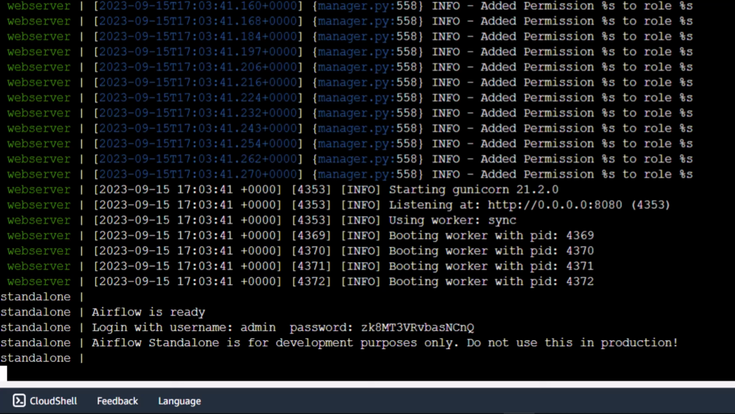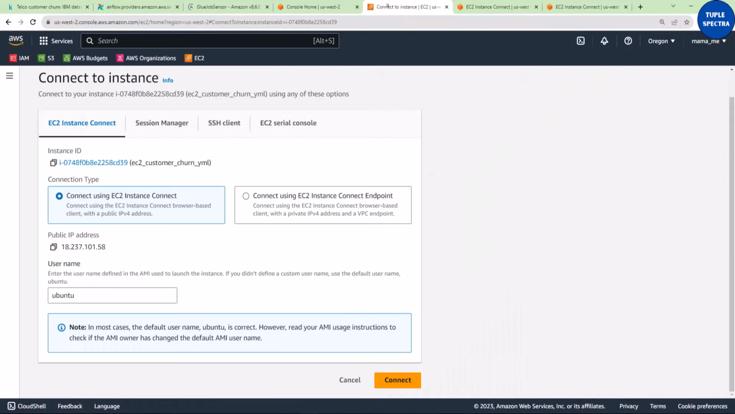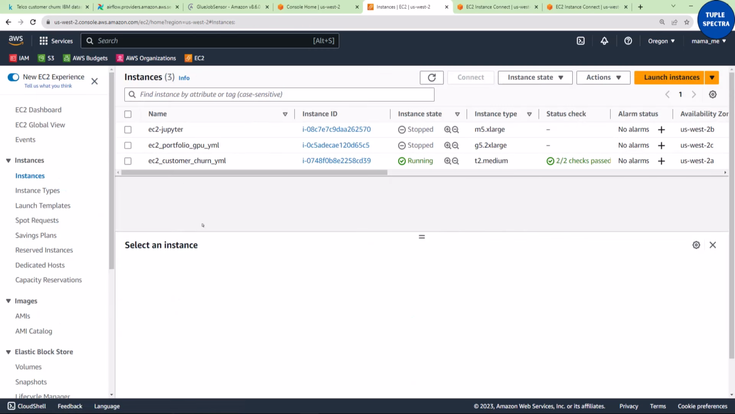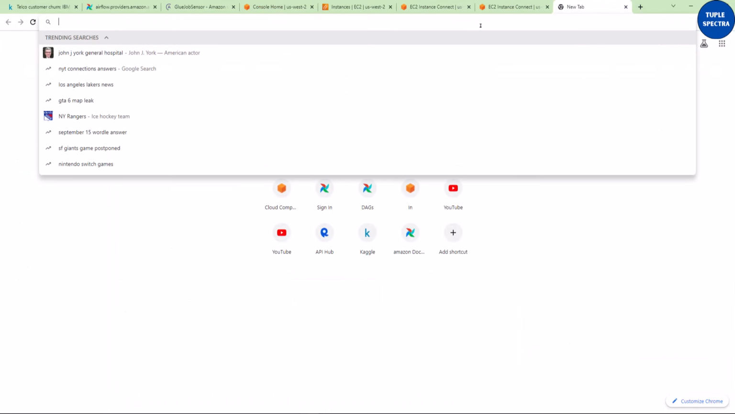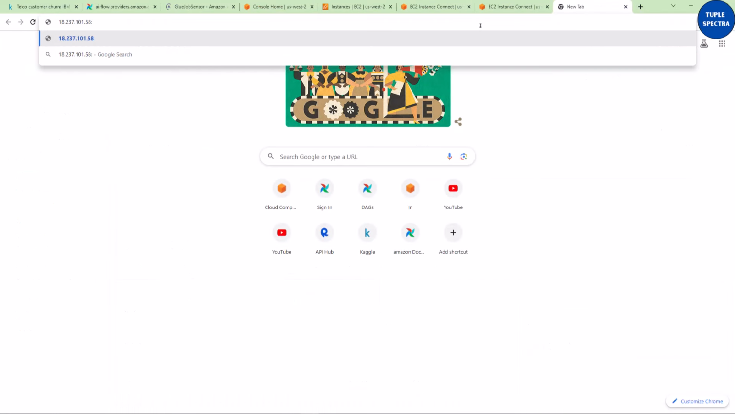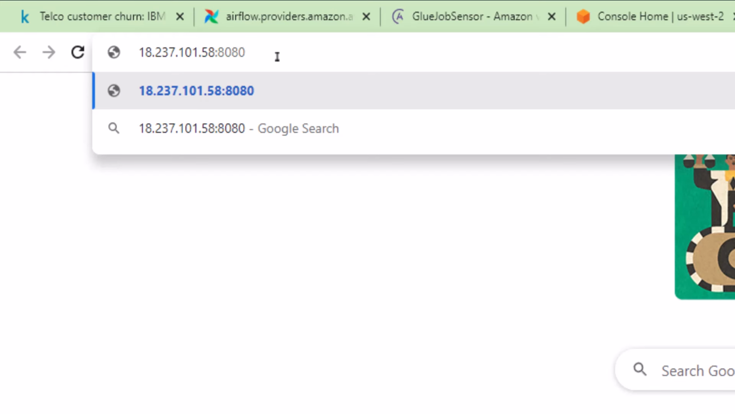However, for us to get to the UI of Airflow, what we are going to do is go back to our EC2 and copy our public IP. You can copy this one right here, or you can come back to your instances, check the EC2 instance that we are working on, and copy this public IPv4. Then I'll come right here and paste this, then put a colon, then 8080, which is the port that Airflow should be running on.